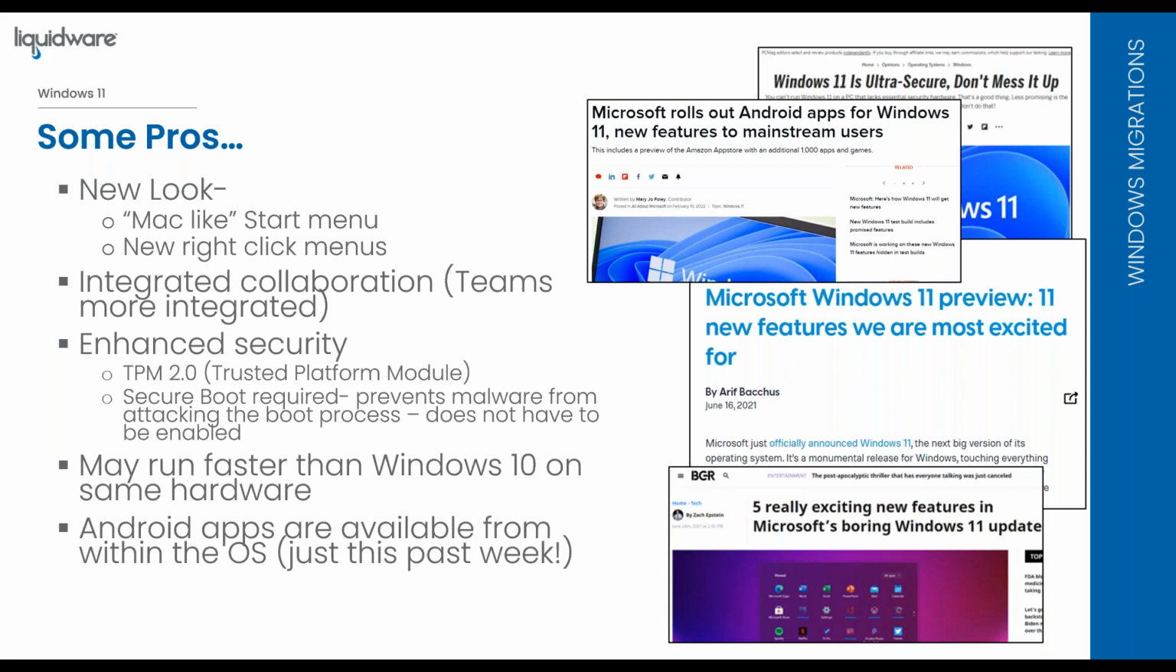And just this past week, Android apps are available. We'll talk about that in a little more detail in a moment when we get to the next slide. Matt, any other positive things that you see about Windows 11 in the market? Nope, you've hit the nail right on the head. More secure, a little bit faster, new quote Mac-like look.